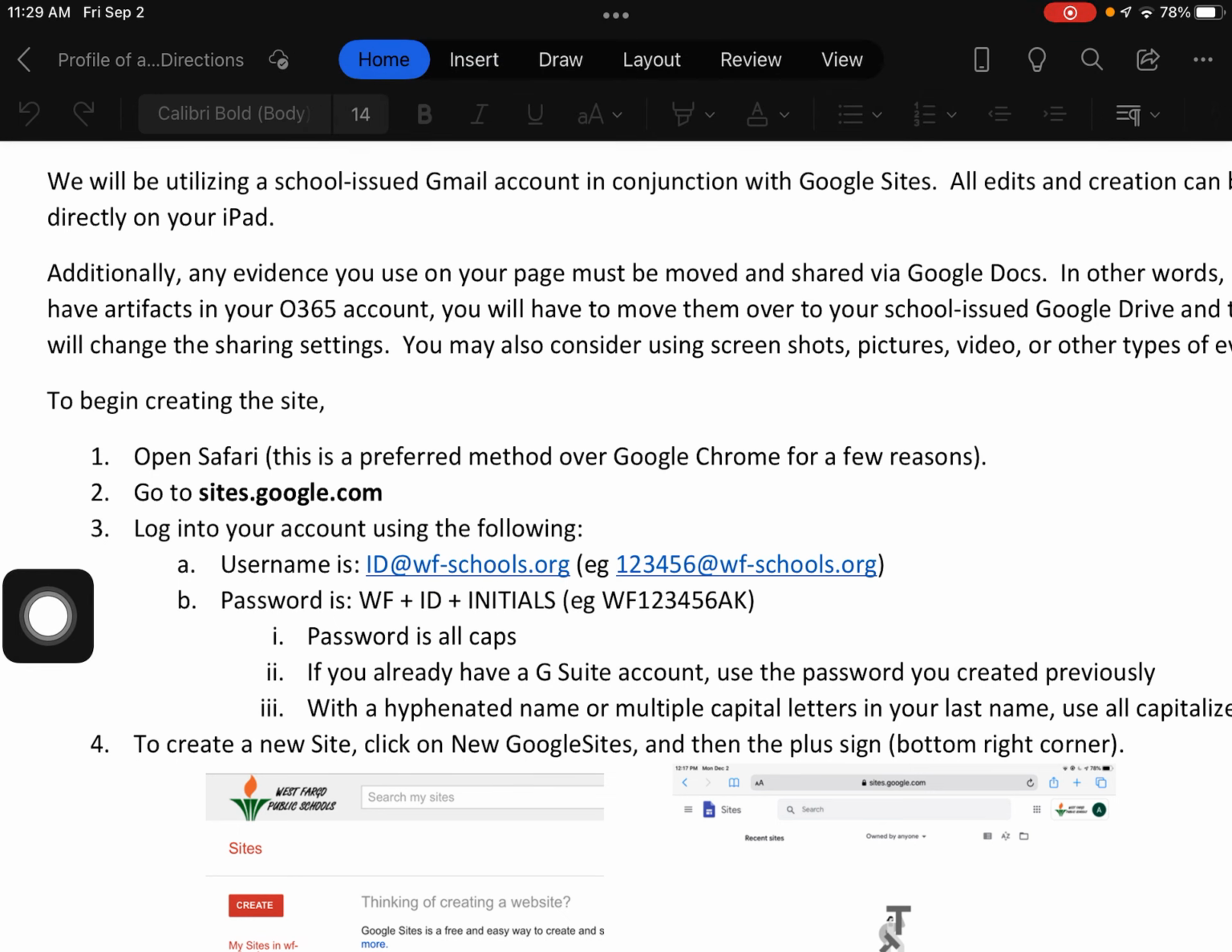That Google account is available to you for, I believe, a year after high school. You can still have access to this website. However, it will delete at some point, and then you will no longer have access to this website and be able to edit or change it or even maintain it. So there's an advantage maybe to using your personal account, but you can use the school-issued one as well. If you use the school-issued account, you'll still go to sites.google.com.